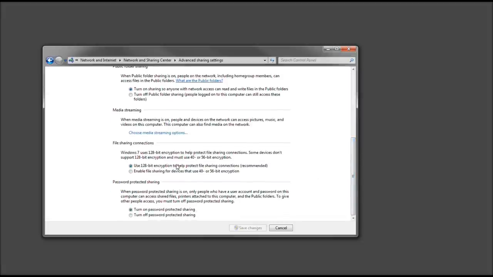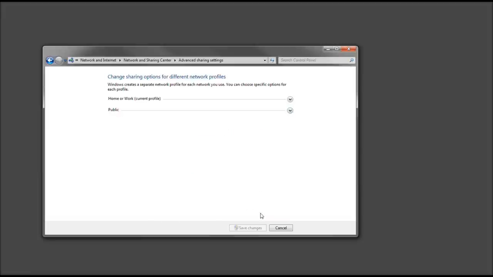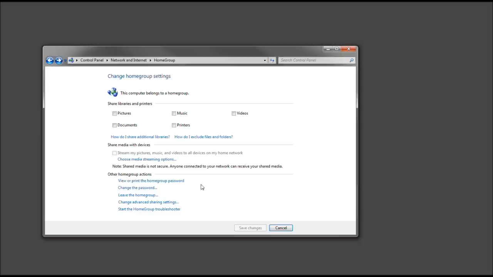And then we have the 128-bit, great. And then password protected sharing, terrific. I think that's, see, network discovery. I would never leave that on in public, right? So basically, we didn't have to change anything because I concur with all of it. So we'll go back, and it all looks good.